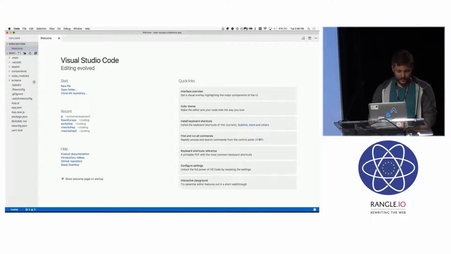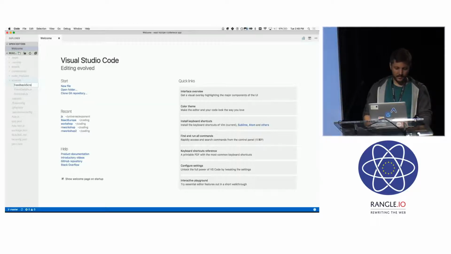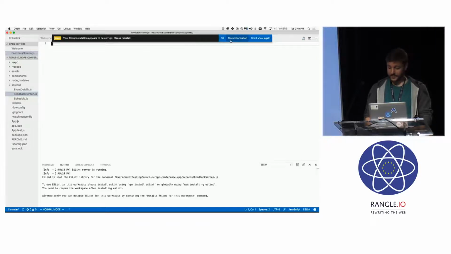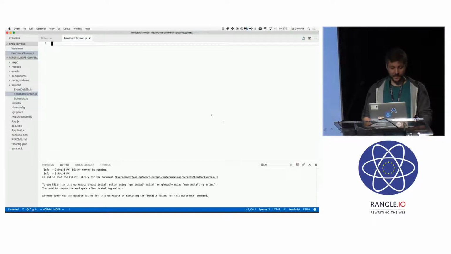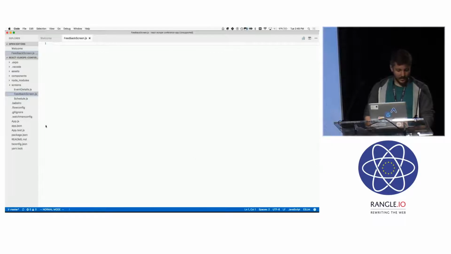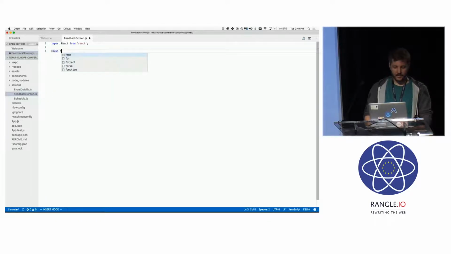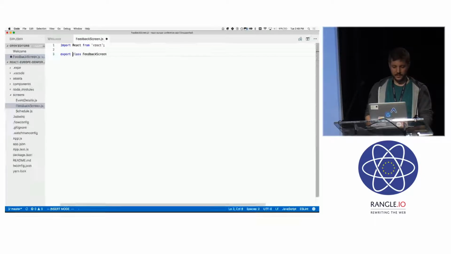And increase the font size. And I'm going to create a new screen here. I'll call it feedback screen.js. My code installation appears to be corrupt. That's all right. All right, so I'm just going to get this rendering nothing really quickly. Class, feedback, screen. Sorry, that's really small.